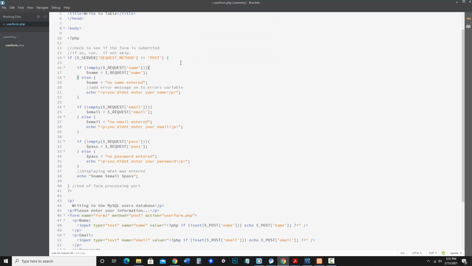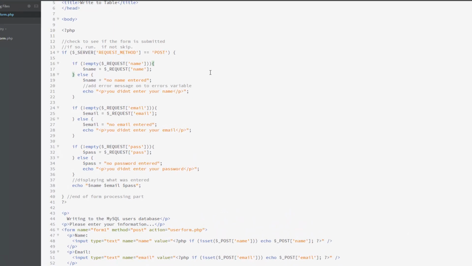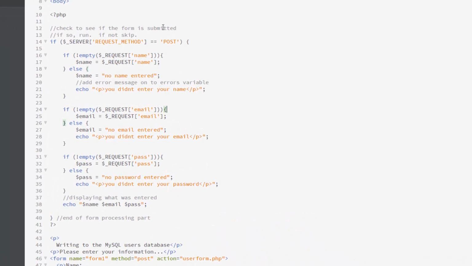What we're going to do is just alter the code that we have so far. If you haven't looked at this code already, you can go back to the previous video and check it out. At this point, for each field, I check to see if the field is not empty. In this case, I'm checking to see if name is not empty. If it's not empty, I'm setting a variable to it. If it is empty, I'm creating an error saying you didn't enter your name. This could actually just be an empty string if I'd like, instead of no name entered.